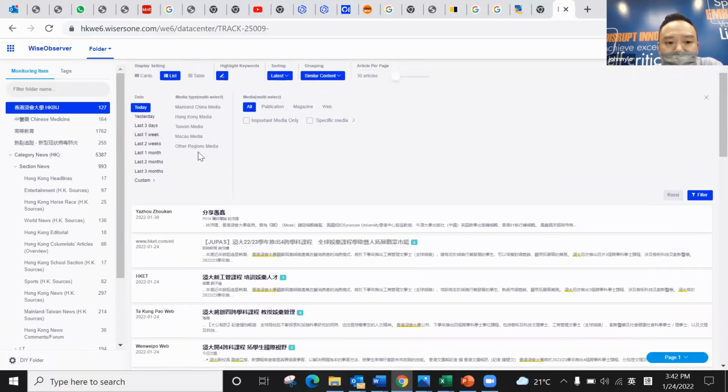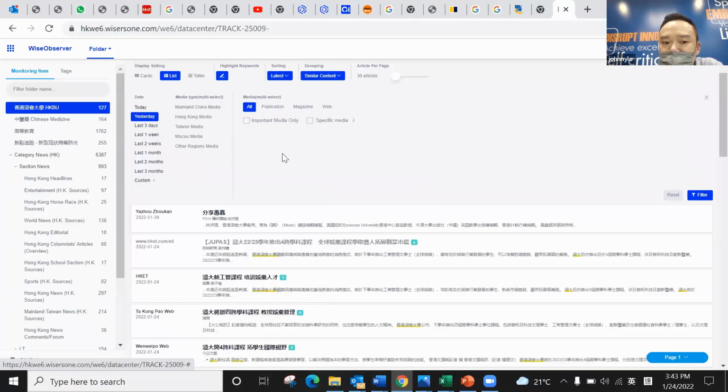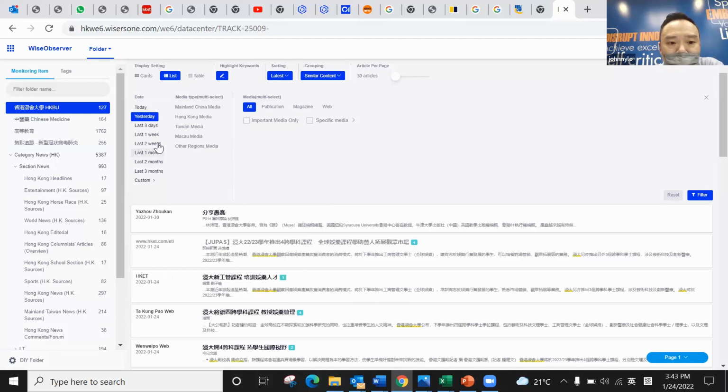So what comes next is that you can customize your search by selecting the specific days that you want to get the search results. For example, you can select the news that appeared yesterday, or customize your search with your preferred period of time. So maybe let's just select the news to be shown in the past 1 week.